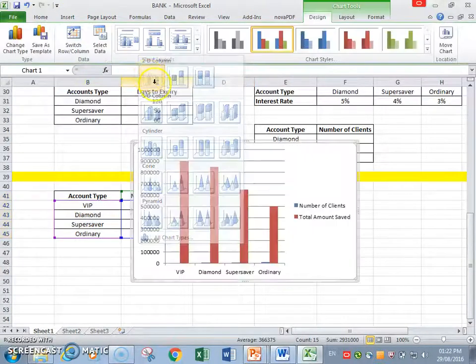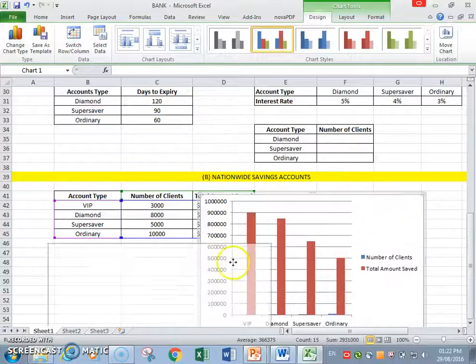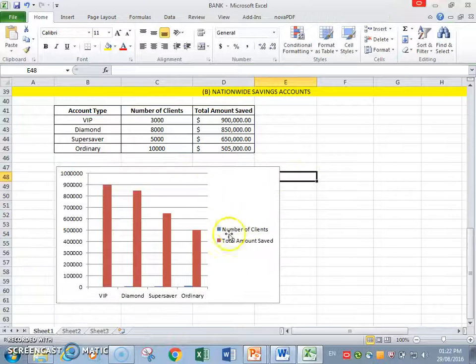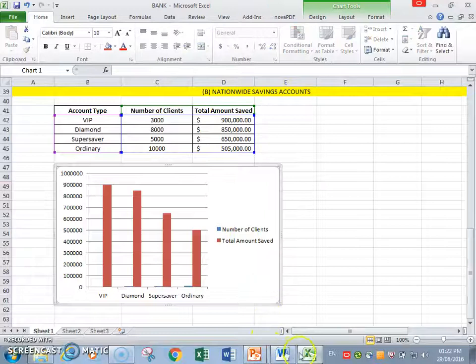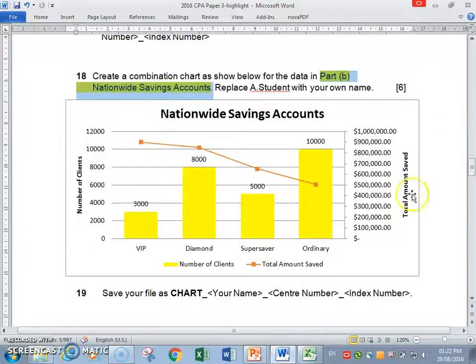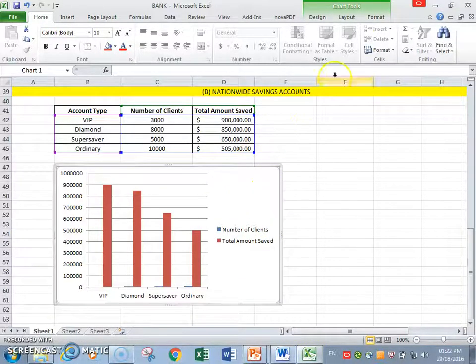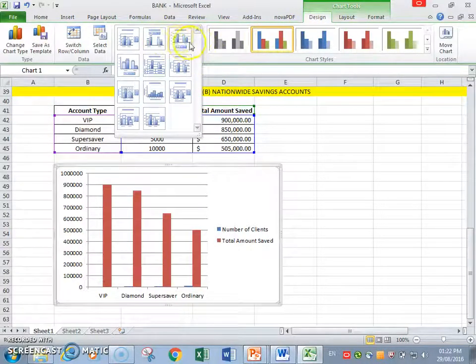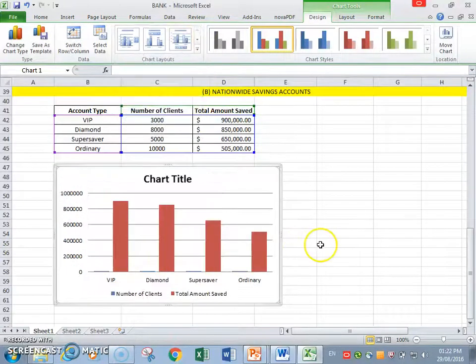Insert a column chart, so I have a column chart over here. Now is there any column I need to delete? No, since there are only 2, number of clients and total amount saved. Now typically you will have the legend at the bottom and the secondary axis over here. So I'm going to transform to this layout. I'm going to click here, layout and design, and normally it's the third one over here with the legend at the bottom, layout 3.